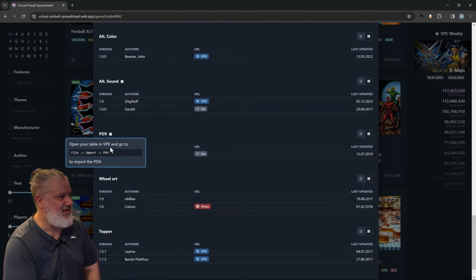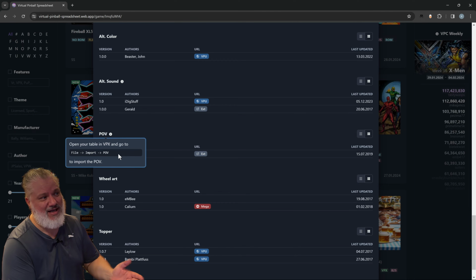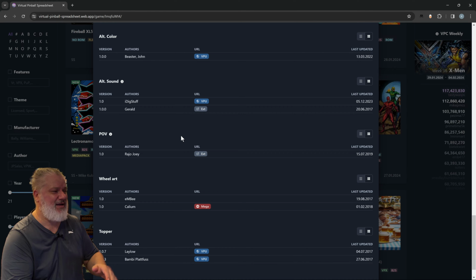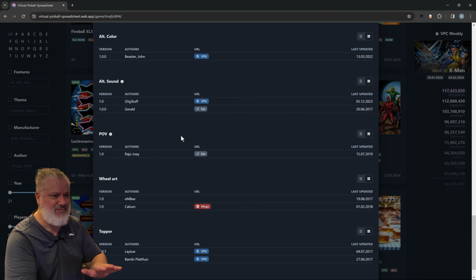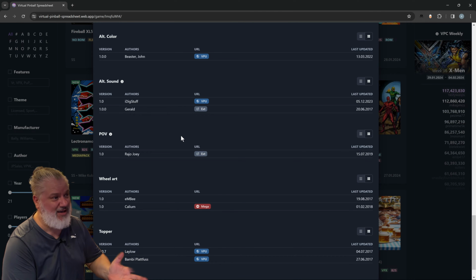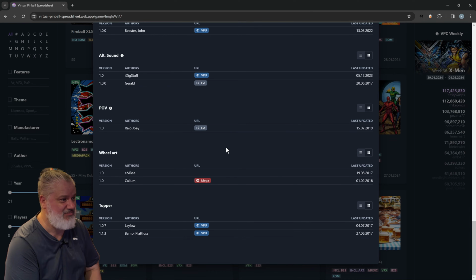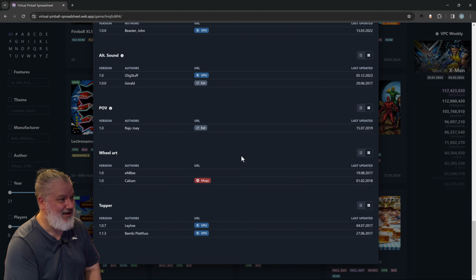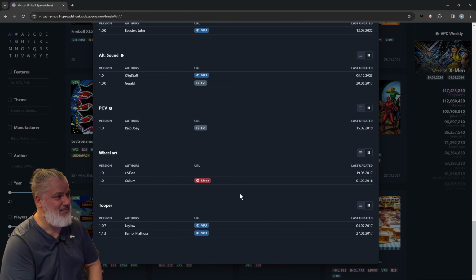If I go to this little information box, it says how to open your table in VPX and import a point of view, and that there are different layouts, for layback and different settings that people have already done for the table, which you may like, and you can import those in. You don't have to, but that's just an extra thing you can do, guys.